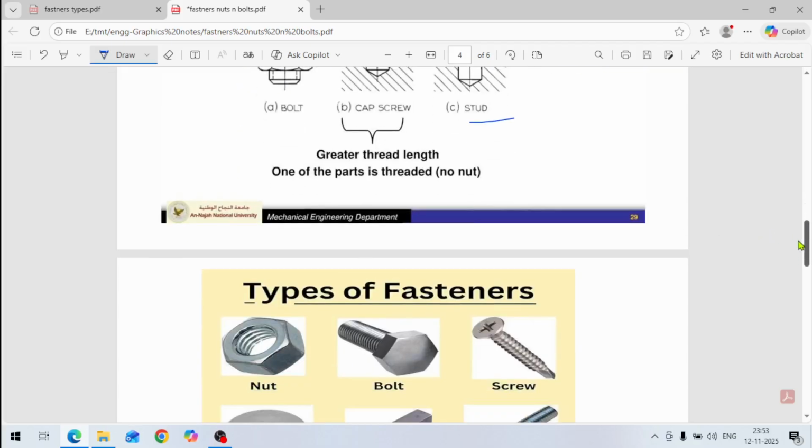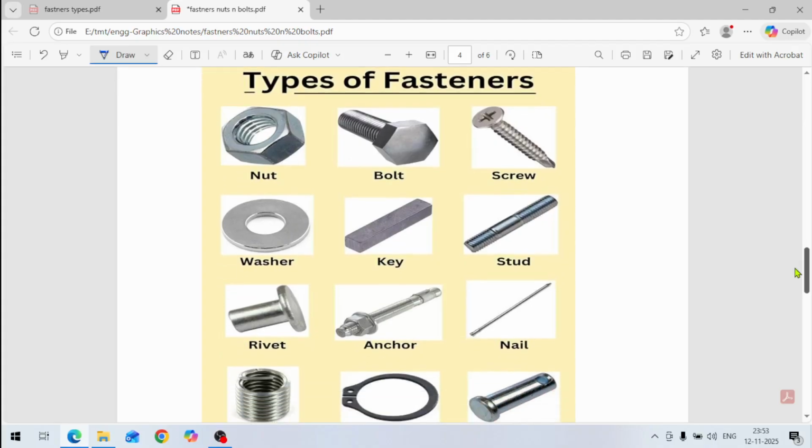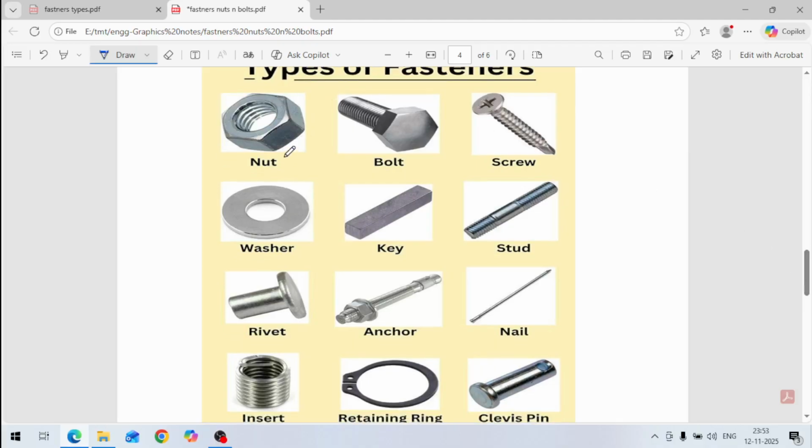Okay. Now if you see here, the types of fasteners. Basically in fasteners, the main ones are nut, bolt and screw, as you have already seen. Washer is there. With the help of a washer we can tighten parts, and a key is also a fastener. For assembly purposes we use keys also. Stud, we have already seen. It is threaded on both ends, and in the middle portion there is no thread.